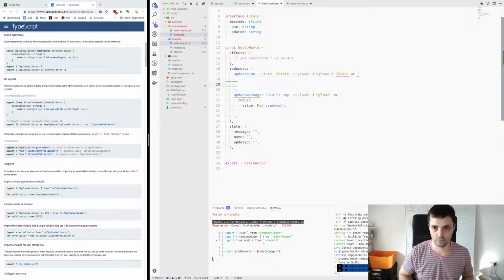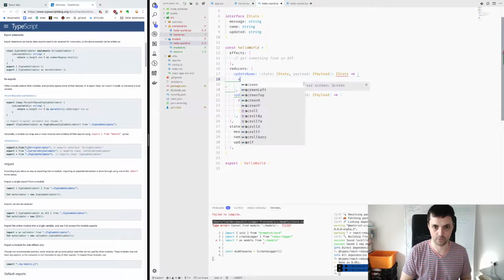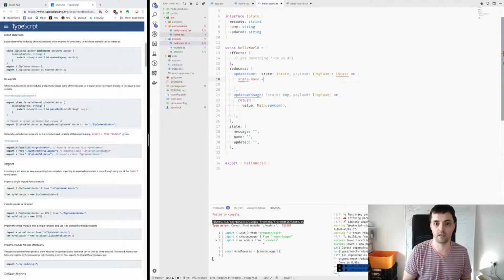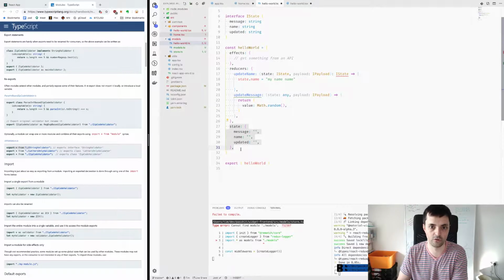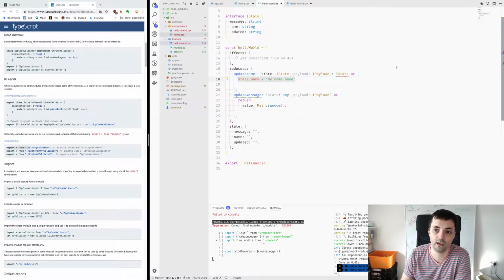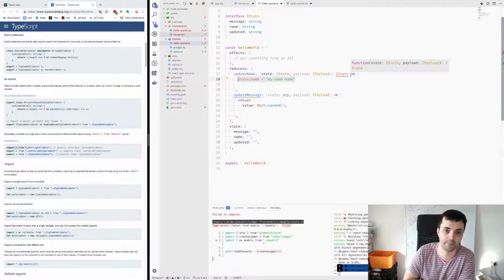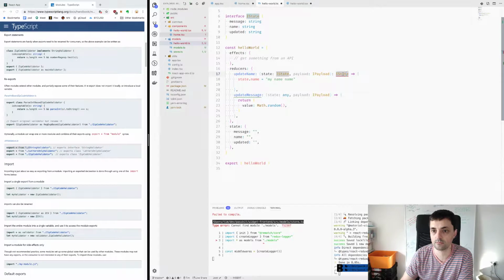So what you don't want to do is mutate state. You don't want to go state.name equals my new name, because then you've mutated the state that's been passed in, which is this object here. You want to create and return a new state object. The reason is that when React is rendering, it looks at the difference between the old state and the new state to calculate what needs to be updated and what doesn't. If you mutate the state itself, then it can't compare it to what it was before. So that's what we want to do.